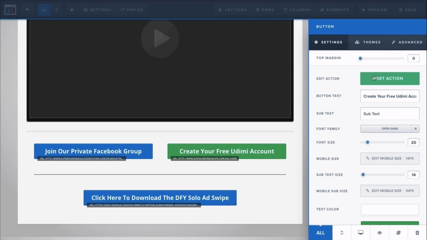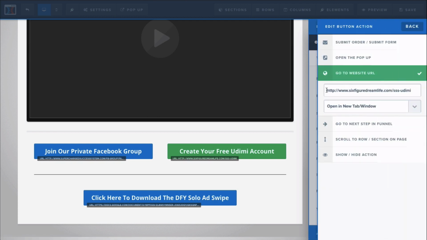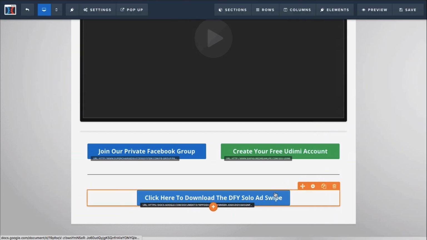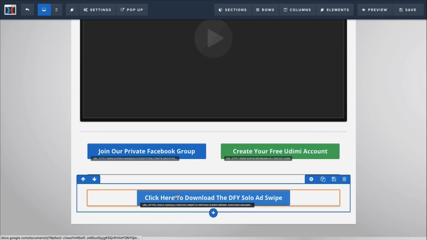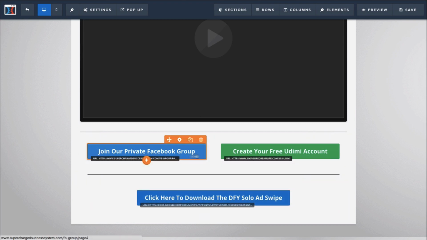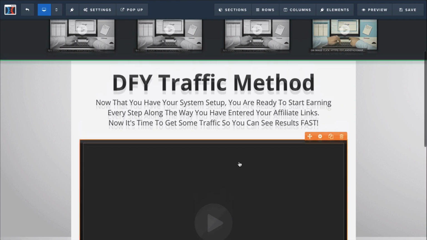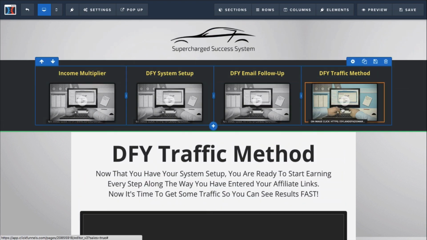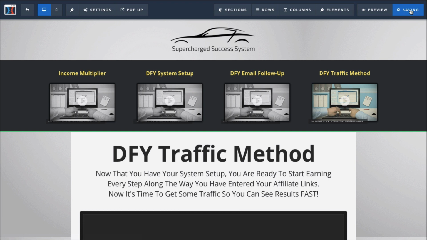What you want to do is click on set action, and then change out this link again with your Udemy affiliate link, and that's all you need to do for this page. Don't touch the swipe ad or the Facebook group. Leave those the same, and make sure you change out the navigation bar. Once you've done that, click on save, and your system is now complete and ready for traffic to be sent to it.